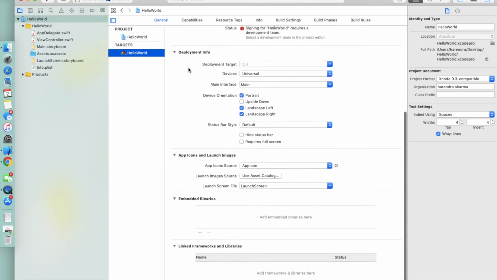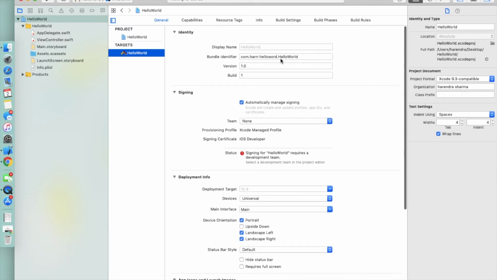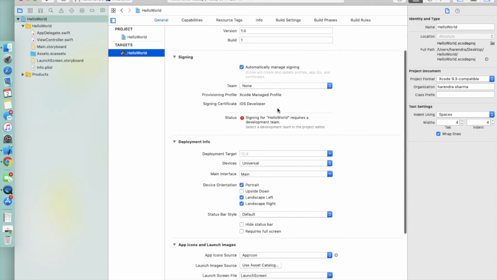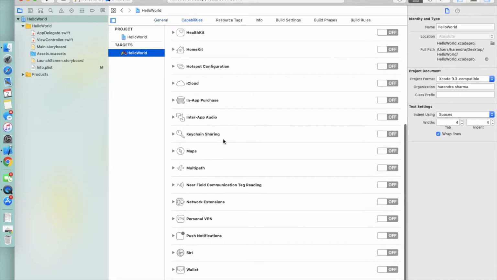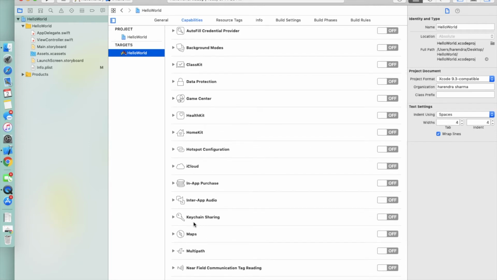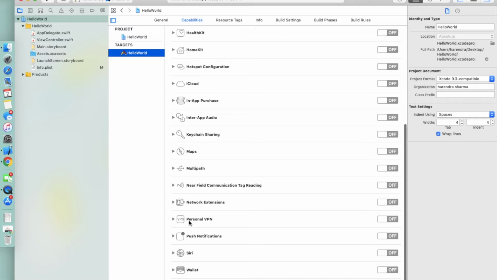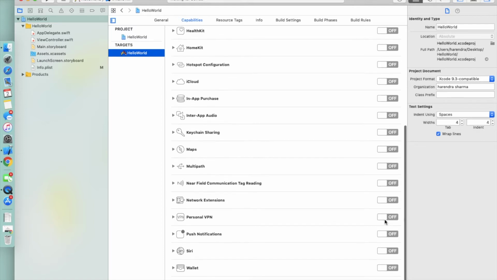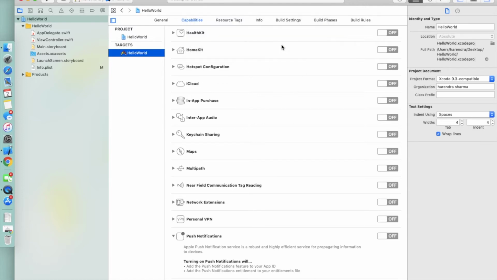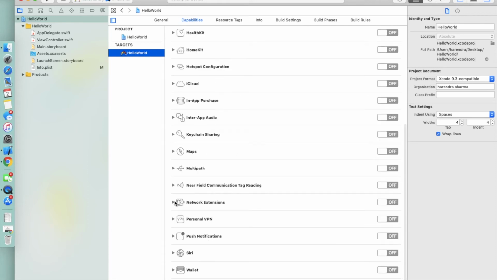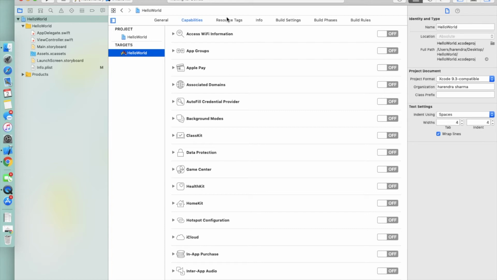In the targets you can see multiple configurations, like display name, bundle identifier, and signing identity. In time we will learn all these things in depth. For now we are overviewing everything. We can change the orientation of your application from here, and hide or unhide the status bar. You can also check the capabilities you require. For example, if you enable personal VPN, you have to allow VPN from here. For post notification, you have to allow it from here. For post notification and a few other configurations you need an Apple developer account. So these are the capabilities.